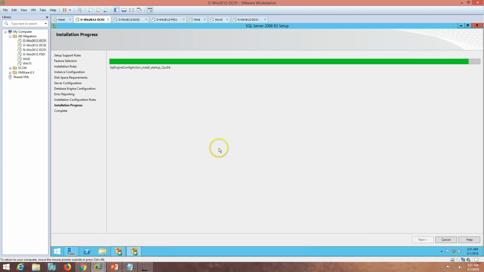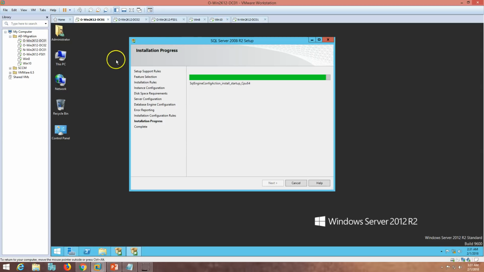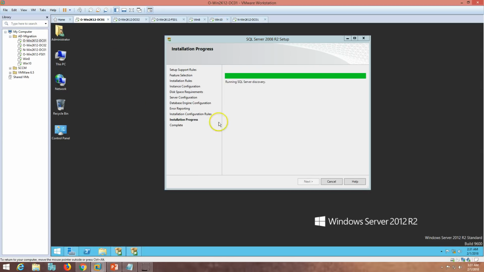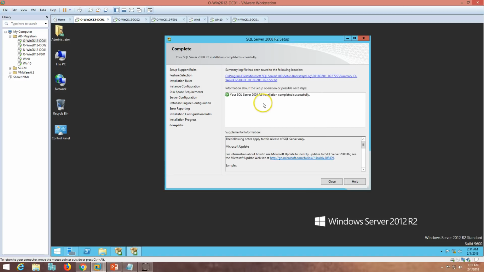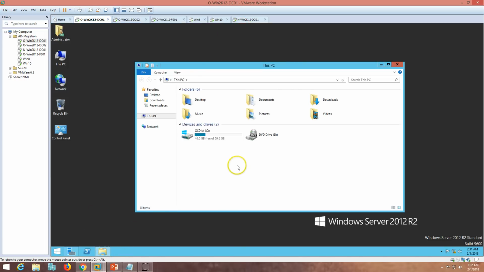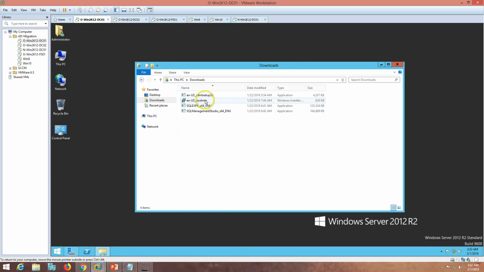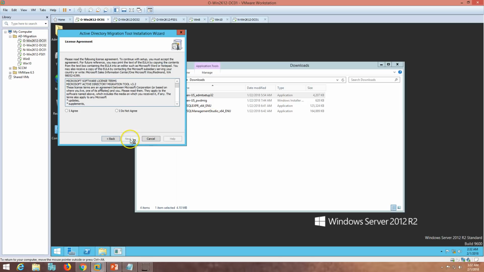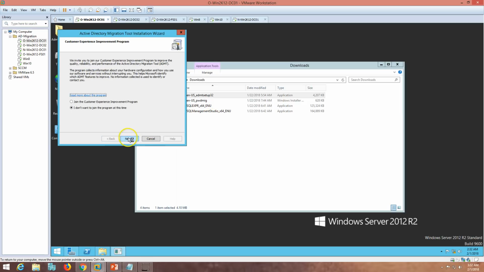So now you can see the SQL installation is almost complete. We can go and run the ADMT on my source domain server. So we are good to go. Close this, and you can close this also. Now I'm going to run the ADMT toolkit here.